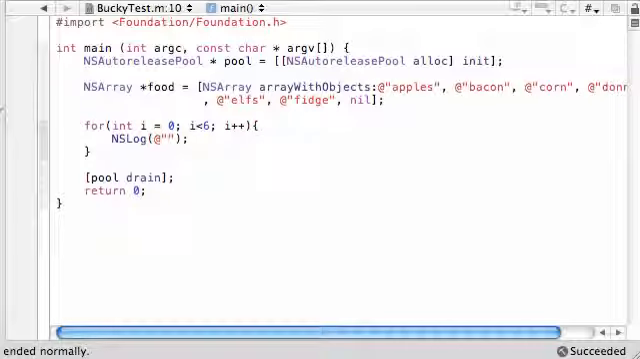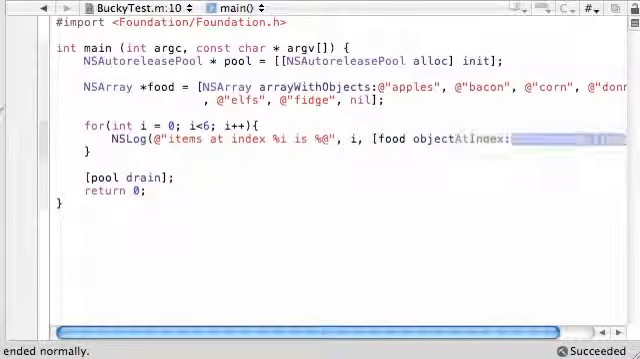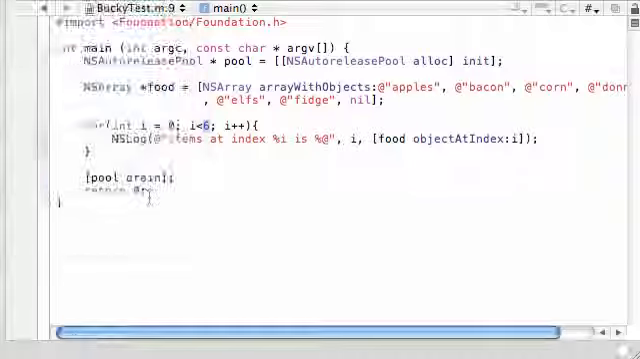Then NSLog. And for our print statement, just put item at index %i, and this is going to give you what index you're at, starting with 0, ending with 5, and just put is %a. So first, we're going to output the index, which is I, 0 through 5, and then we're going to output the object. So food object at index, and then just put I. So instead of passing a number in here, it's automatically going to pass the value 0 through 5 and print out the objects accordingly. So check this out.